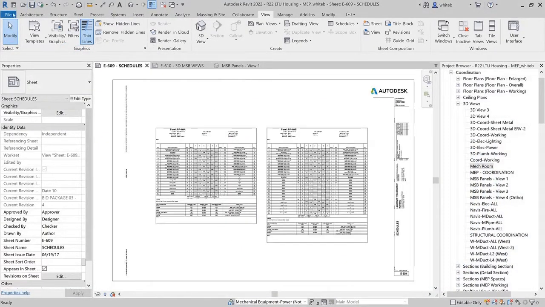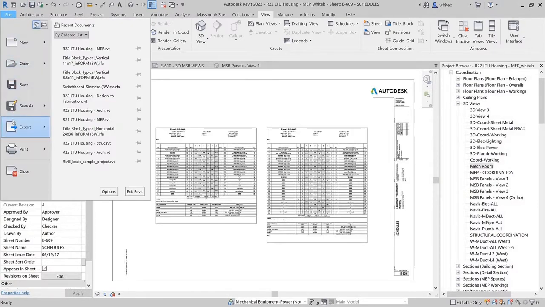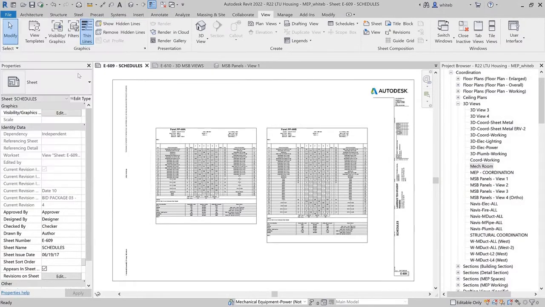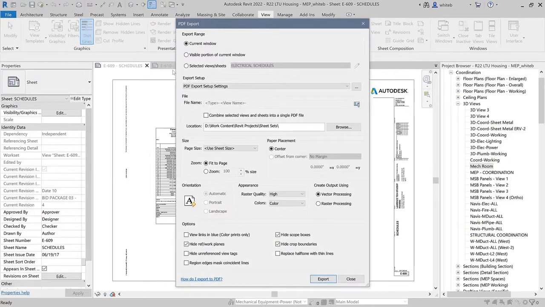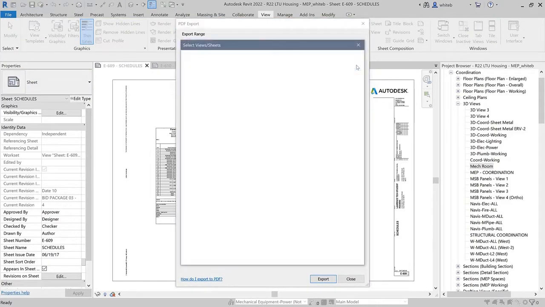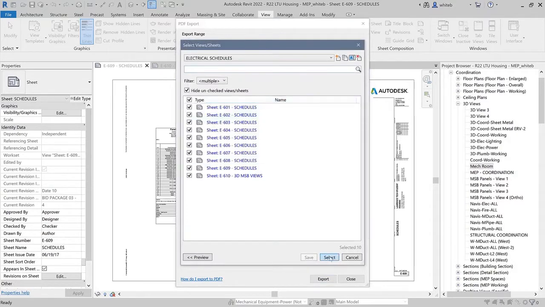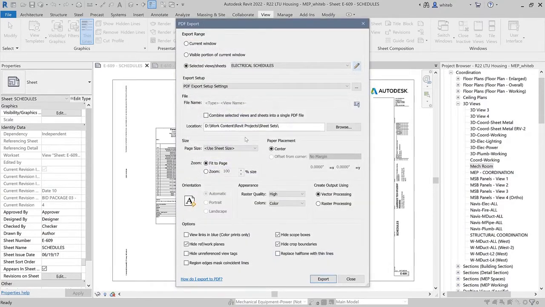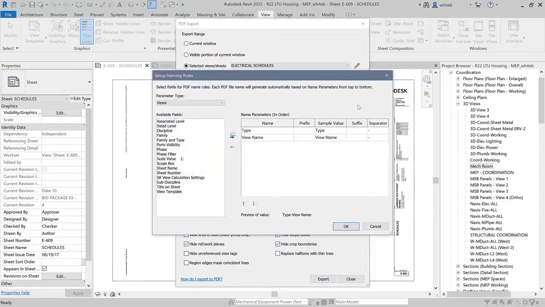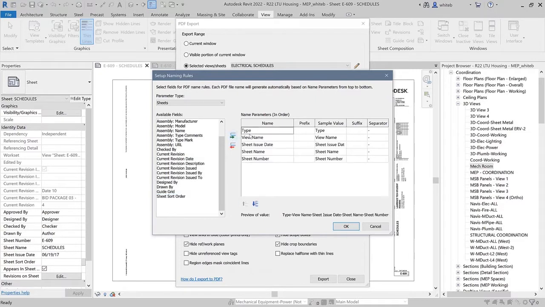Autodesk Revit 2022 includes a native, configurable 2D PDF export feature to improve documentation efficiency. The PDF export dialog offers similar options to the print dialog, such as the ability to export the visible portion of a view or a user-defined selection of views and sheets. PDF naming rules may be set up within the Export Setup section of the dialog.